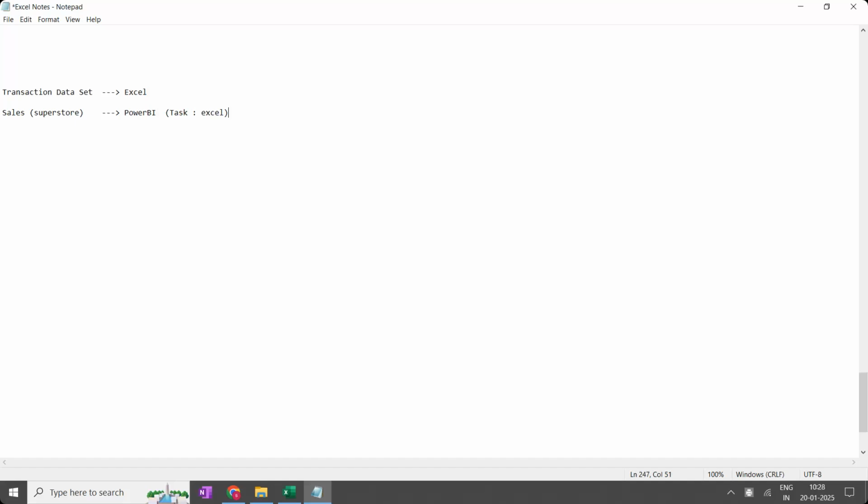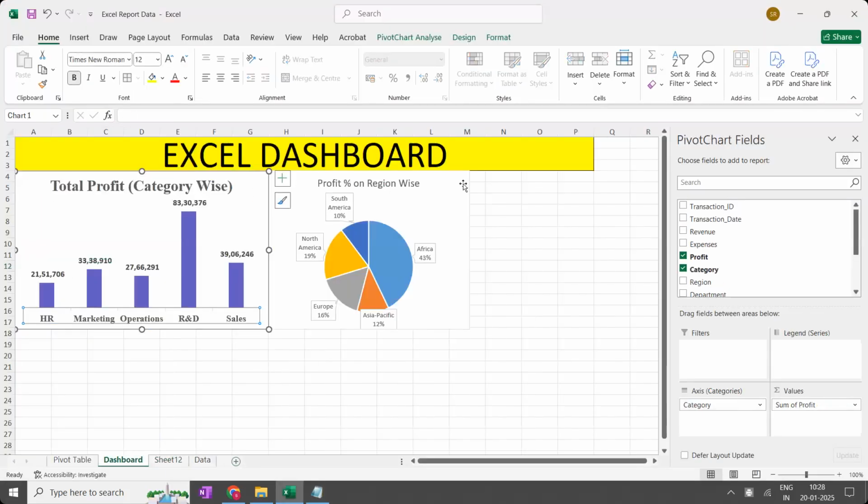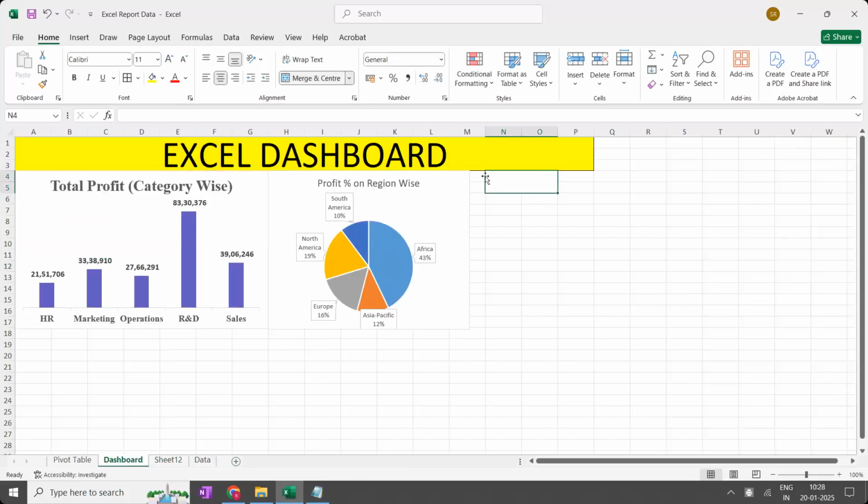Sir, in the Excel I want to show the sum of the profit. How do I have to show the sum of the profit as a card? Very simple. Just select the card in the dashboard. How to select the card means you just merge the multiple cells. In these multiple cells, you are going to bring that value. Whatever value you have, that particular value you can select here.